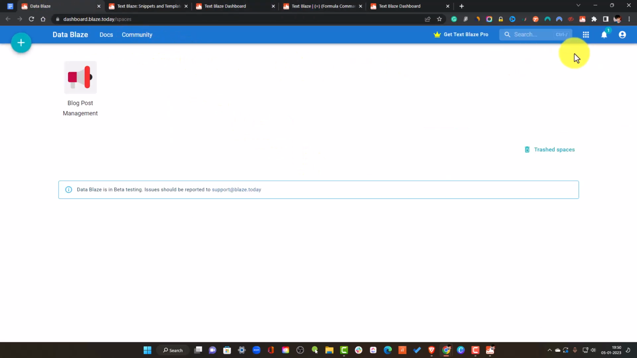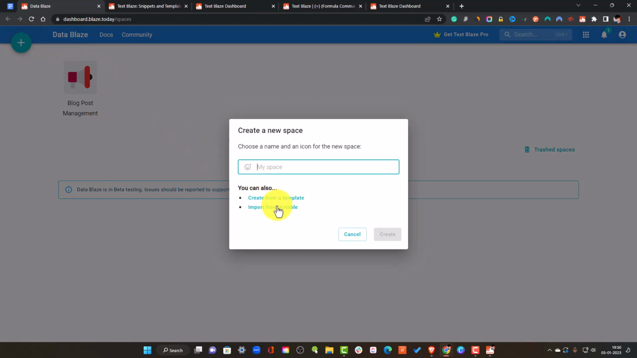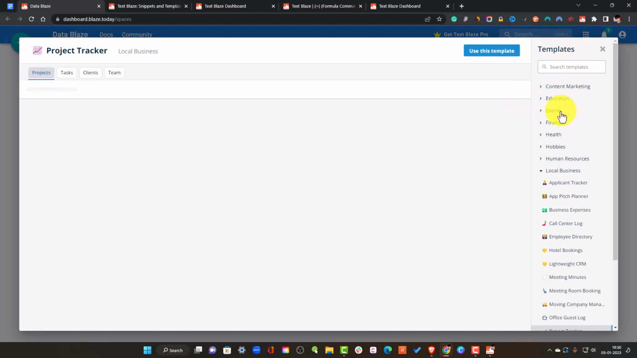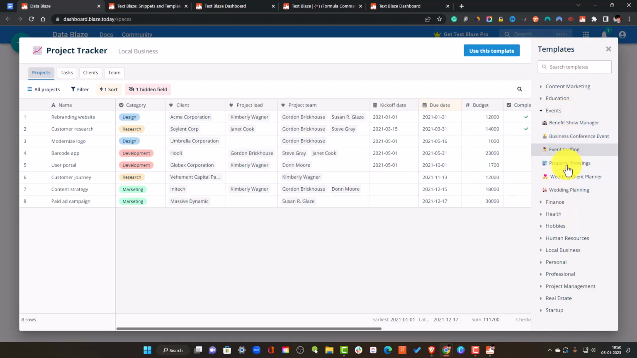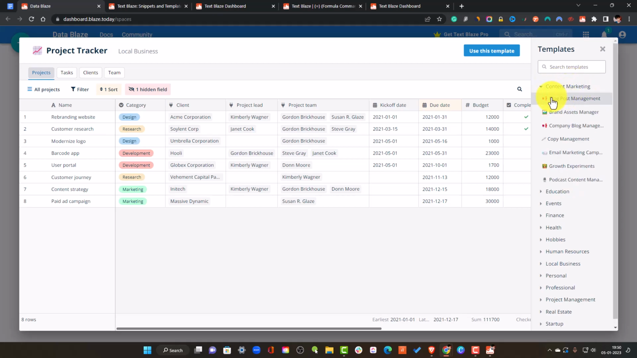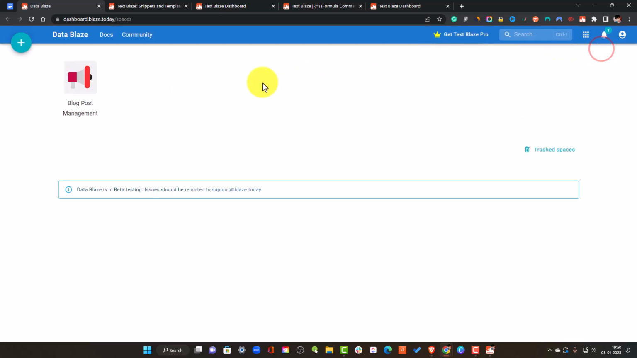where you can use the spaces that you have. I just added this blog post management. You can add more from this, and you can import a table from Airtable, and you can also create a table from the templates. There are plenty of templates that you can use for your table. It is basically a table that you can use to insert values in your snippet using Text Blaze, and I am using this content marketing first one, the blog post management table. Perfect, I have used it here.